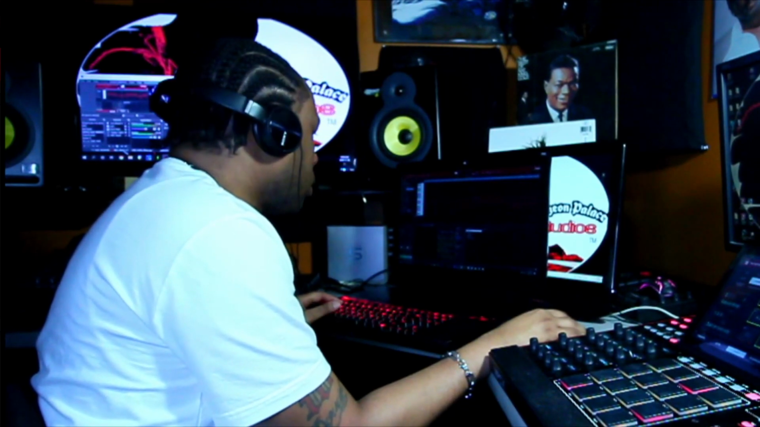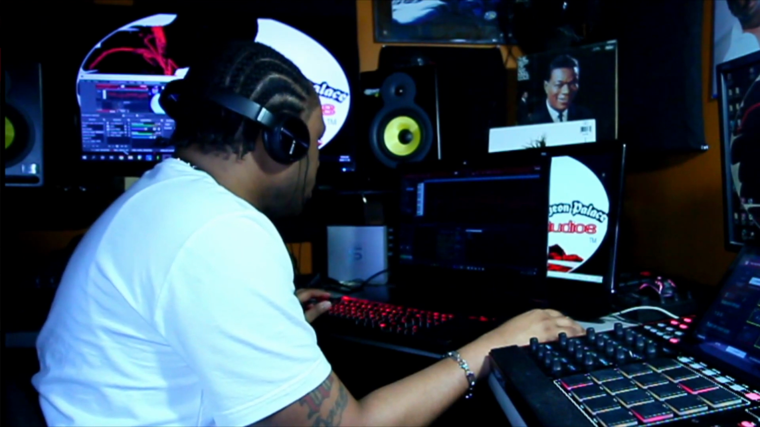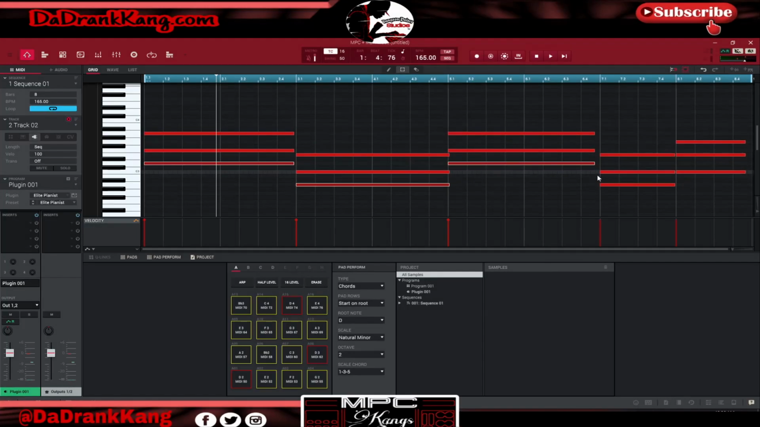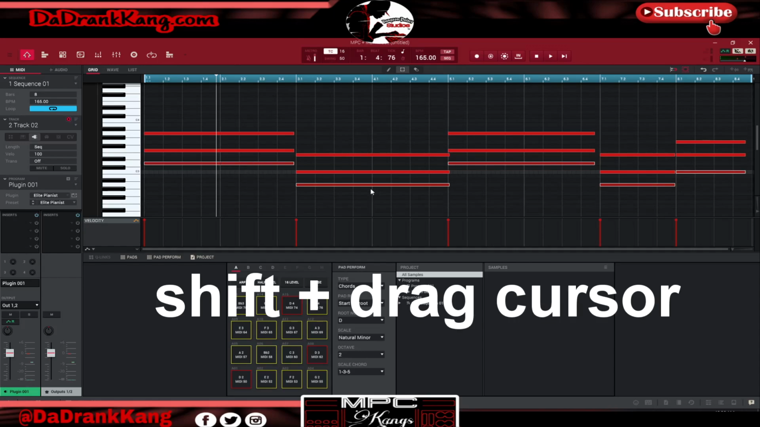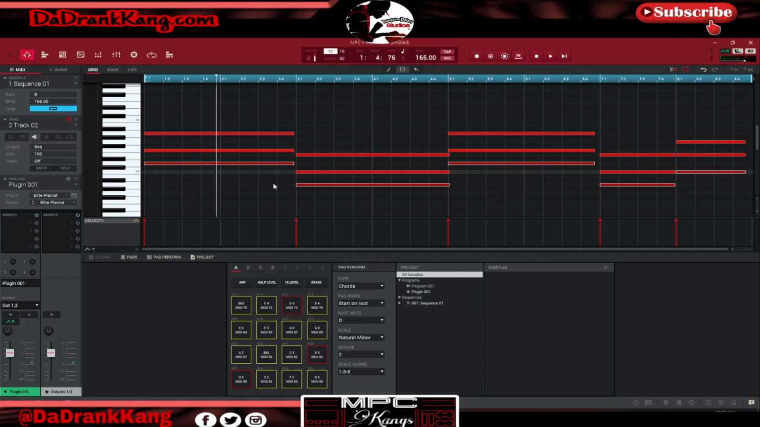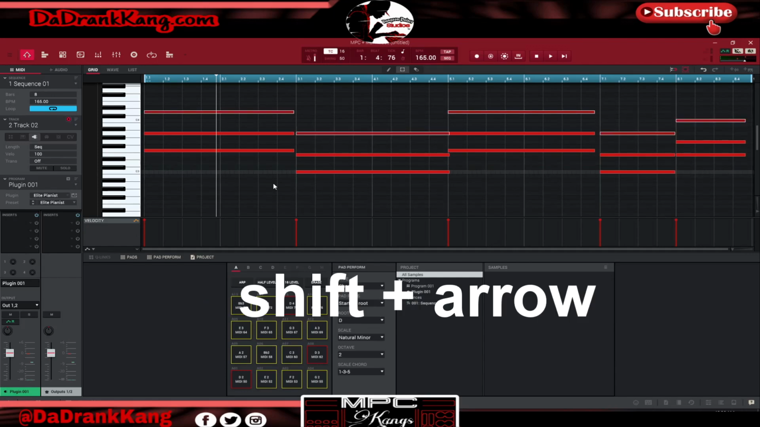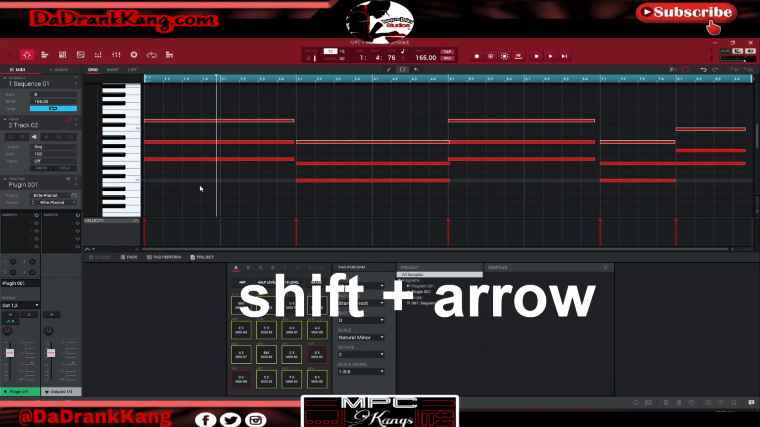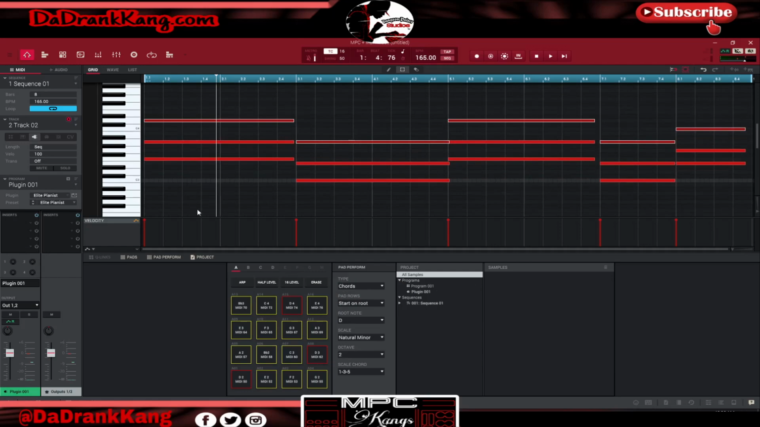These chords are a bit dark, so if you want to brighten them up, all you have to do is highlight all of the bottom notes by holding shift and then highlighting them. It's going to highlight all of the notes that you pick, and then you can hold shift and hit the up arrow, and it's going to transpose them up an octave. So now it turns it from dark to bright. Check it out.